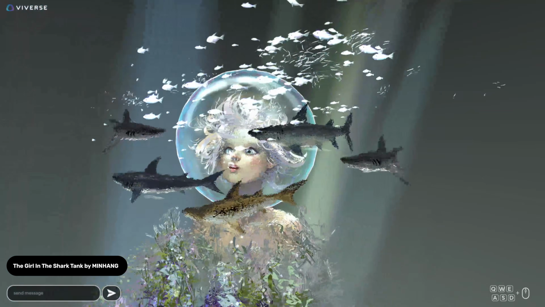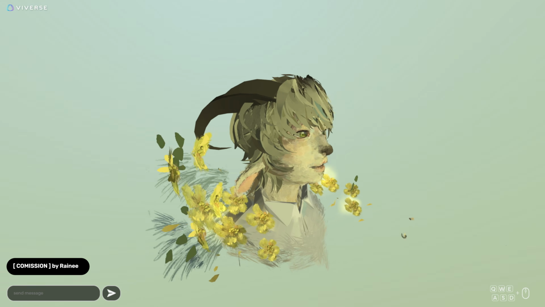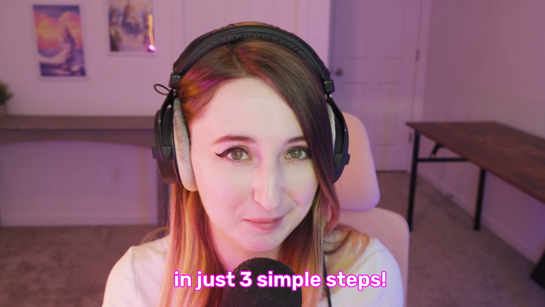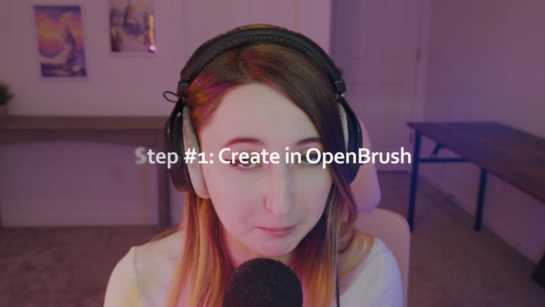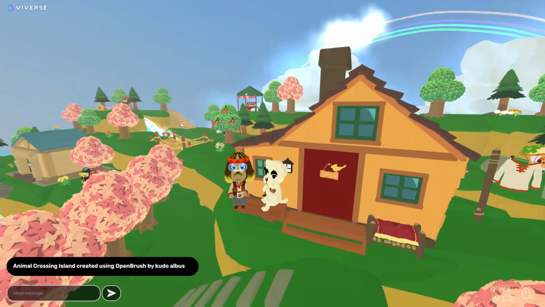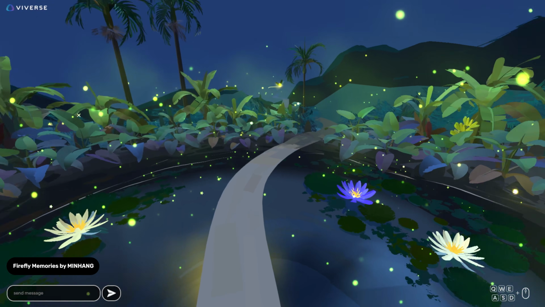What if people could actually walk through your OpenBrush painting in a 3D world? You can do it right now for free in just 3 simple steps. Step number 1 is to paint something beautiful in OpenBrush. Explore your old artwork that you've already created or create something new that you want to share.